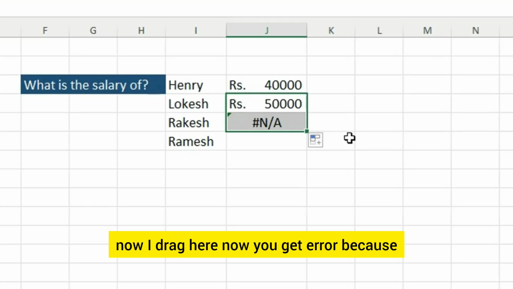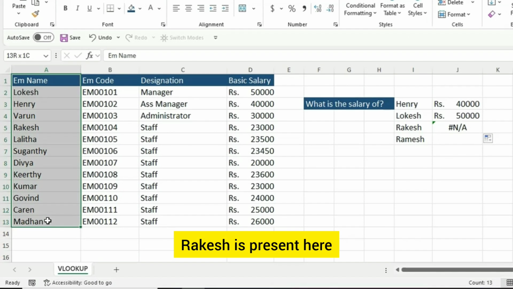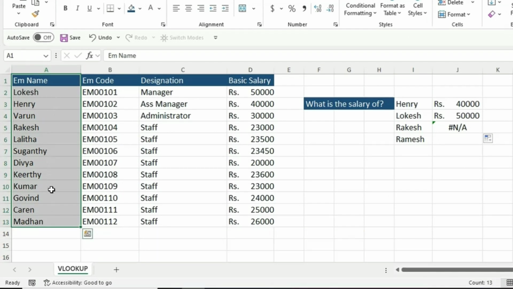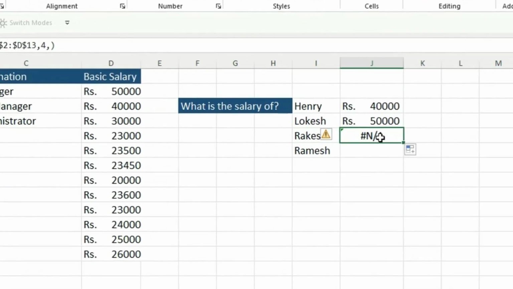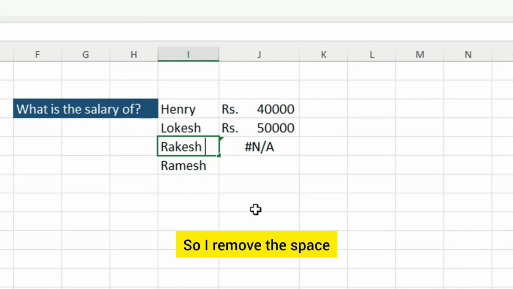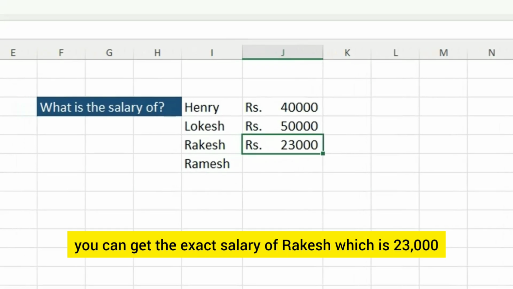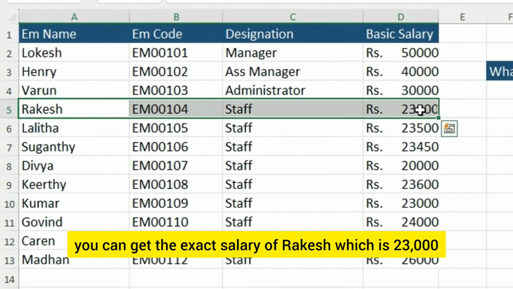Now I drag here. Now you get error because Rakesh is present here, but you get error here because there is a space next to the H. So I remove the space and now I go to the next tab. You can get the exact salary of Rakesh, which is 23,000.